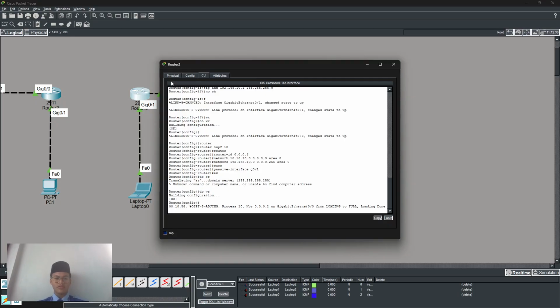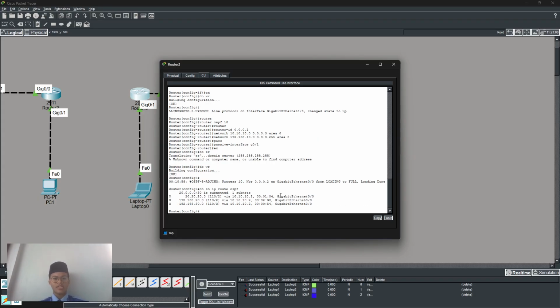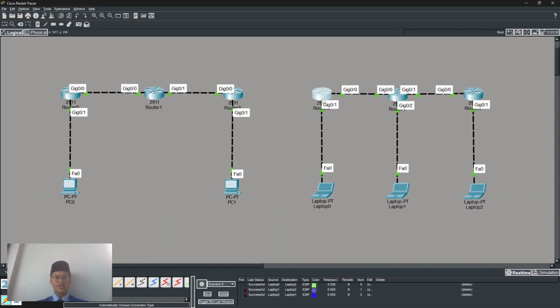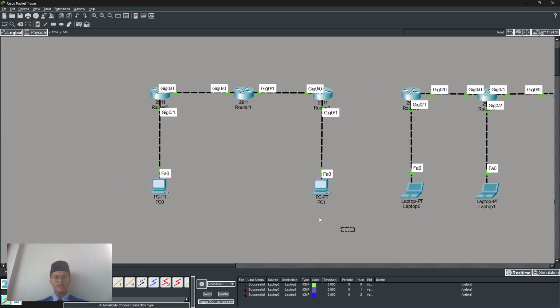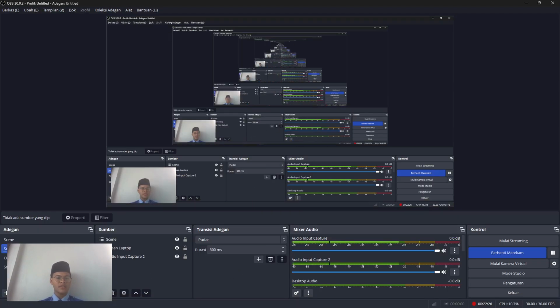If you want to see your OSPF on your router, it's also the same. Do show ip route, and more specifically OSPF, and you can see it. It's all done. Okay, so this is for the OSPF and this is for the IP. Okay, and that's it. Maybe that's all from me.